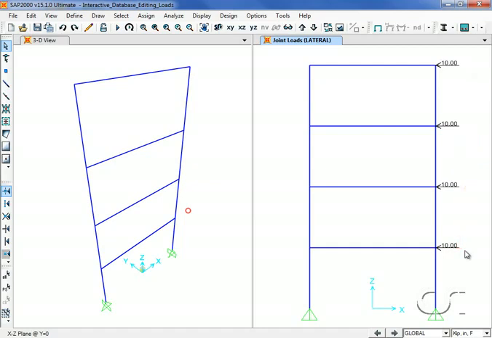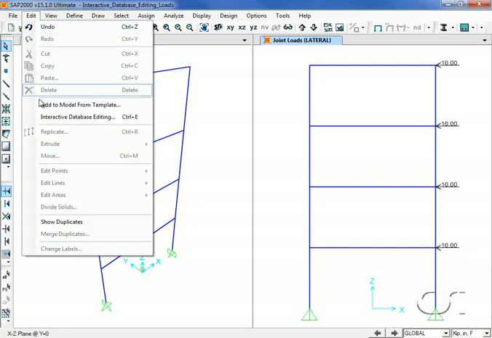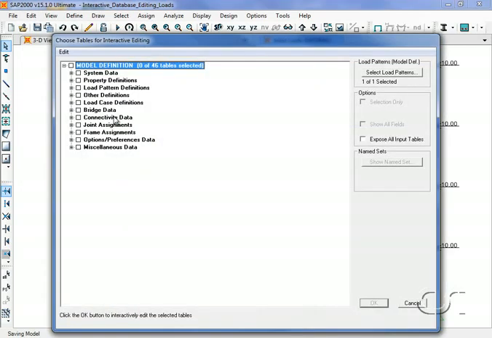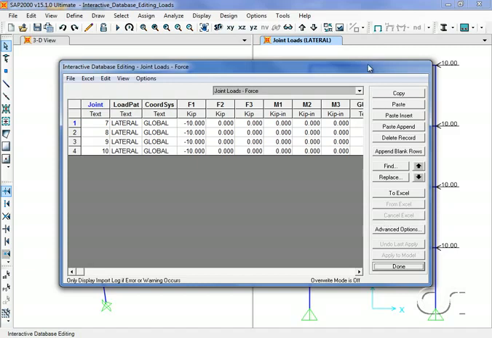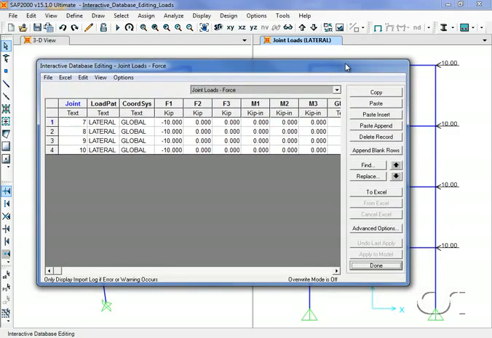To modify these loads, go to the Interactive Database Editing command and check the Joint Assignments box. Click OK, and then double-click in the F1 column for Joint 9. Modify the load by multiplying the 10 kips by the fraction 4/5.